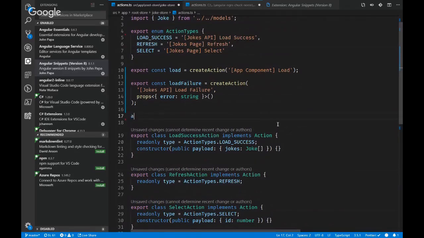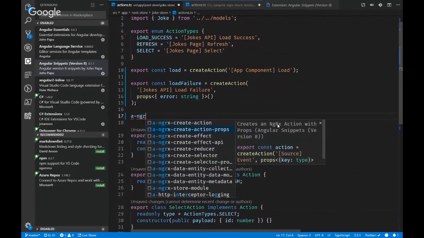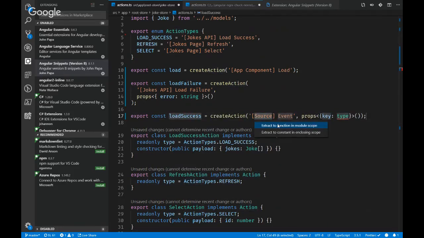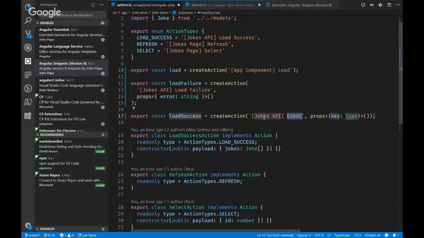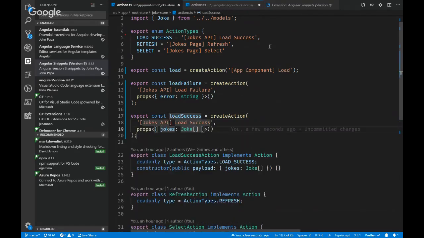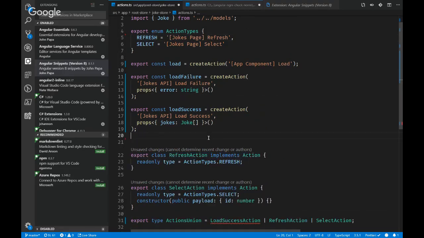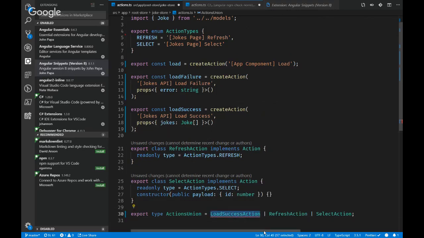Create another action with props. This time we'll call it load success. The jokes API is our source, load success. And then this time around, our object is jokes, and it's a joke array. So there's our third action. We can get rid of our enum and our class and our union member.